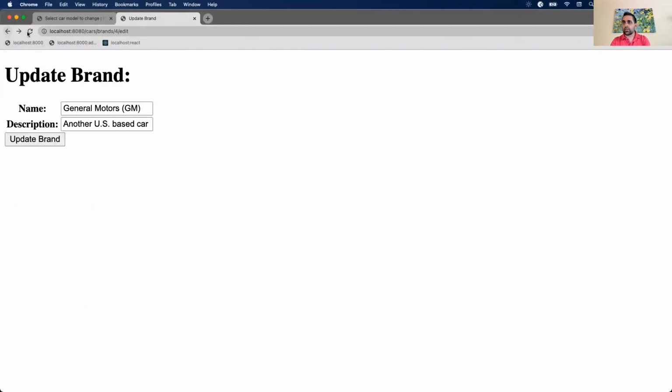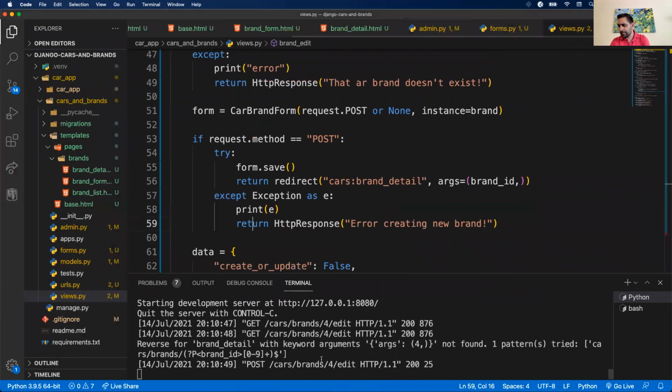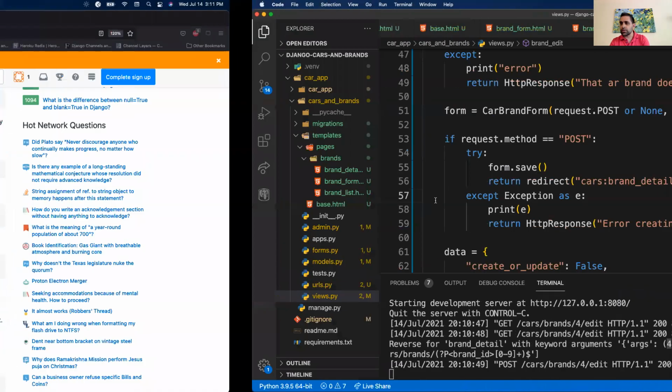So let's go back. Refresh here. Anything in our console? All right, it looks like it didn't like my redirect attempt. So it looks like it did save. Reverse for brand detail with improvements. Yeah, I'm not sure. Looks like my redirect is not working correctly.